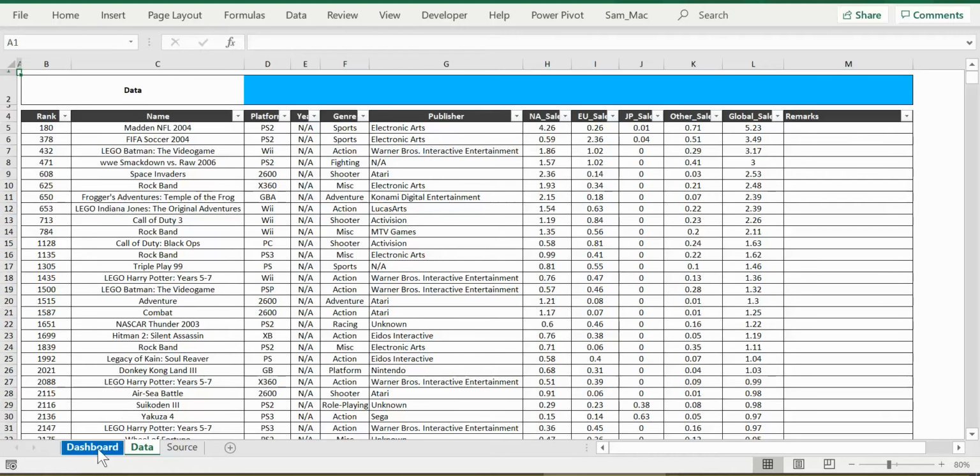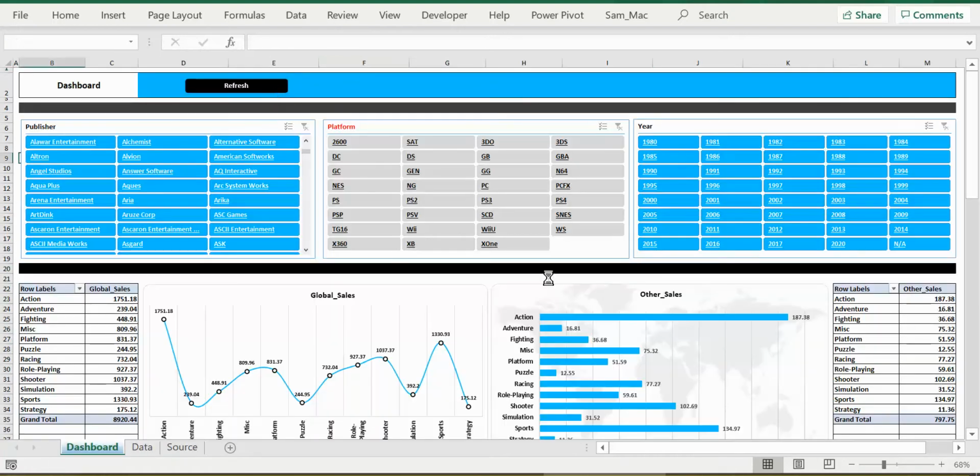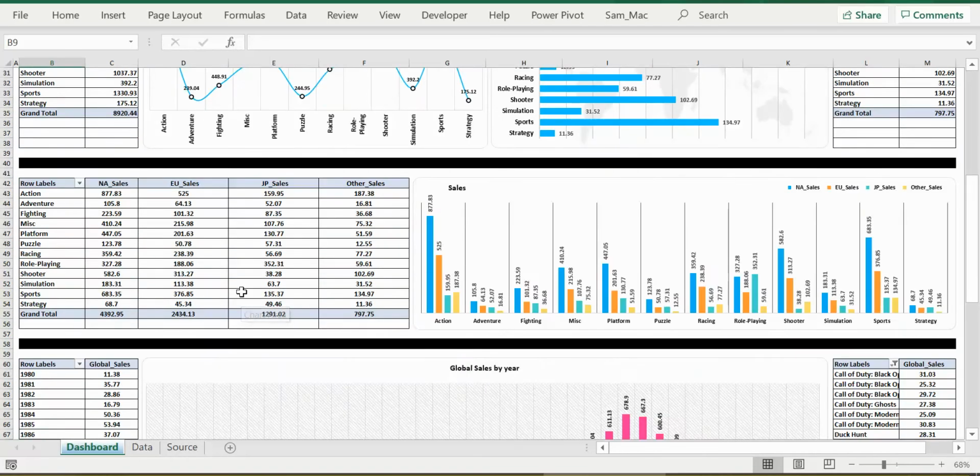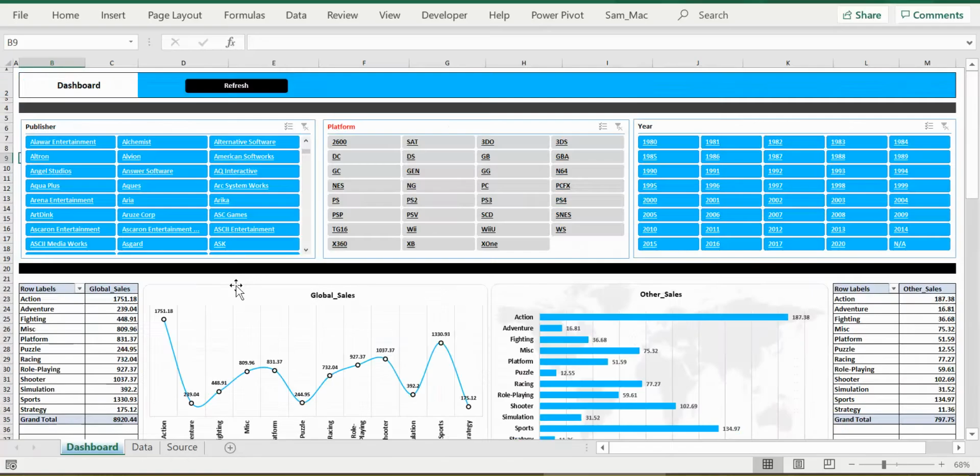That's here, and click on refresh. All the charts, every single chart and number, will automatically get refreshed based on the new data. As I mentioned, this is a dynamic dashboard. So let me first explain the dashboard itself.